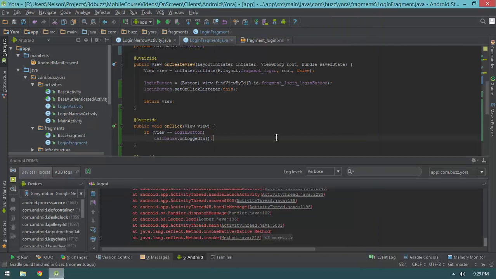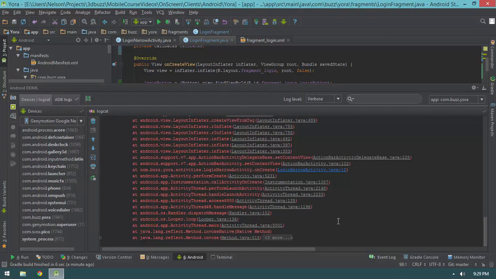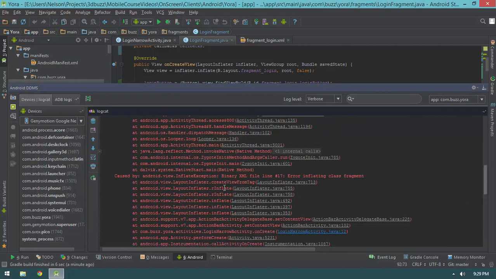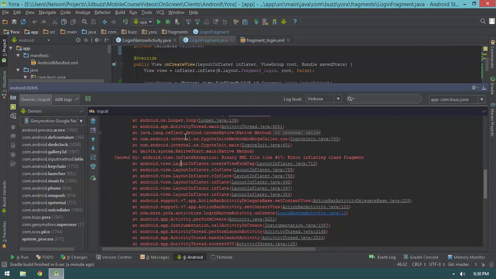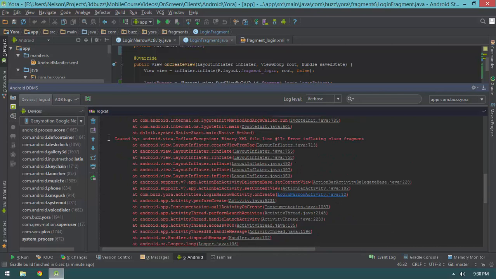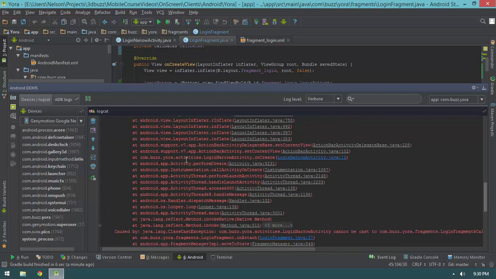Then what you're going to do is look in your logcat right here. That'll show you the log of everything that's going on, and you'll scroll all the way up to the top of the exception to find the topmost exception, which is unable to start activity. Right? Well, that's not the area that we're really looking for. So let's go ahead and jump down to the next cause. So remember, this is nested. All of this is just nested exceptions. So the next cause is binary XML file at line 17, error inflating class fragment. Right? So that gives us another hint that there was a problem creating our fragment.